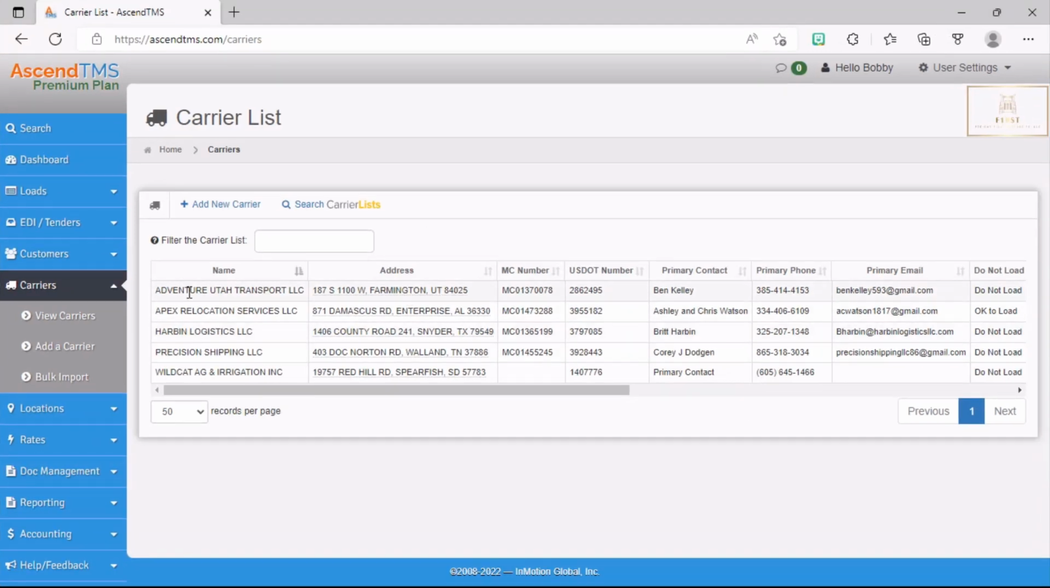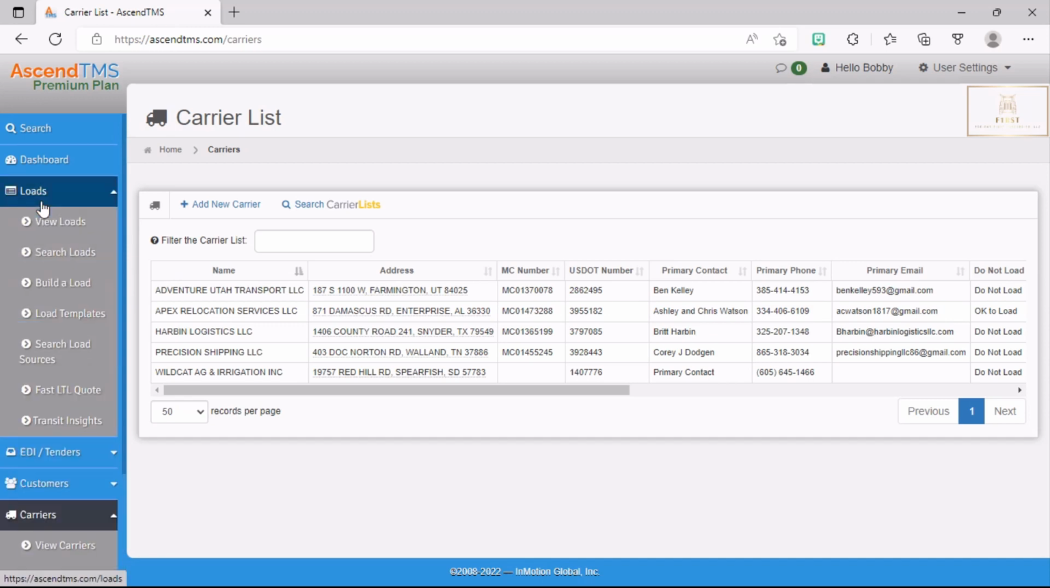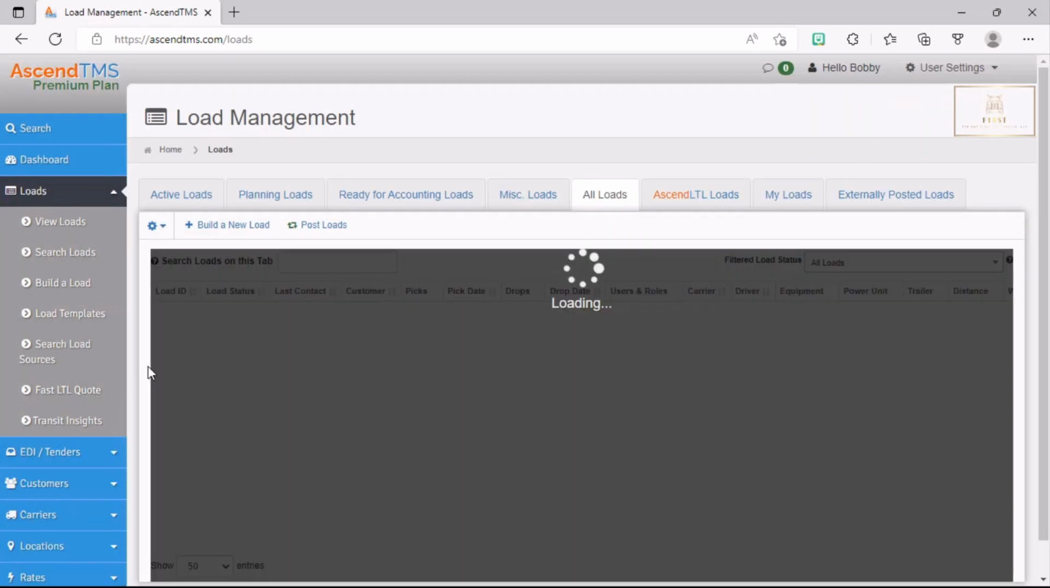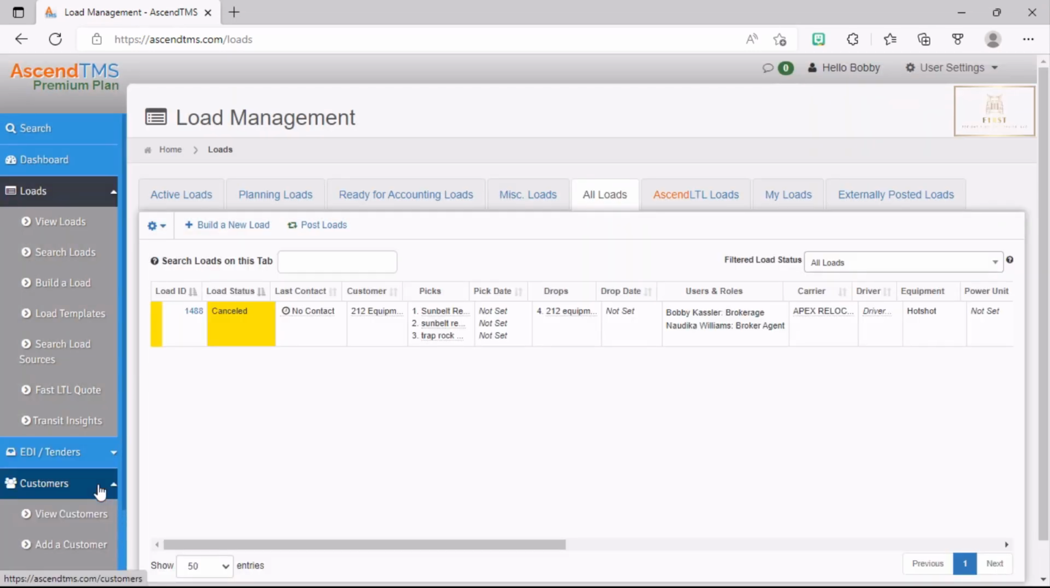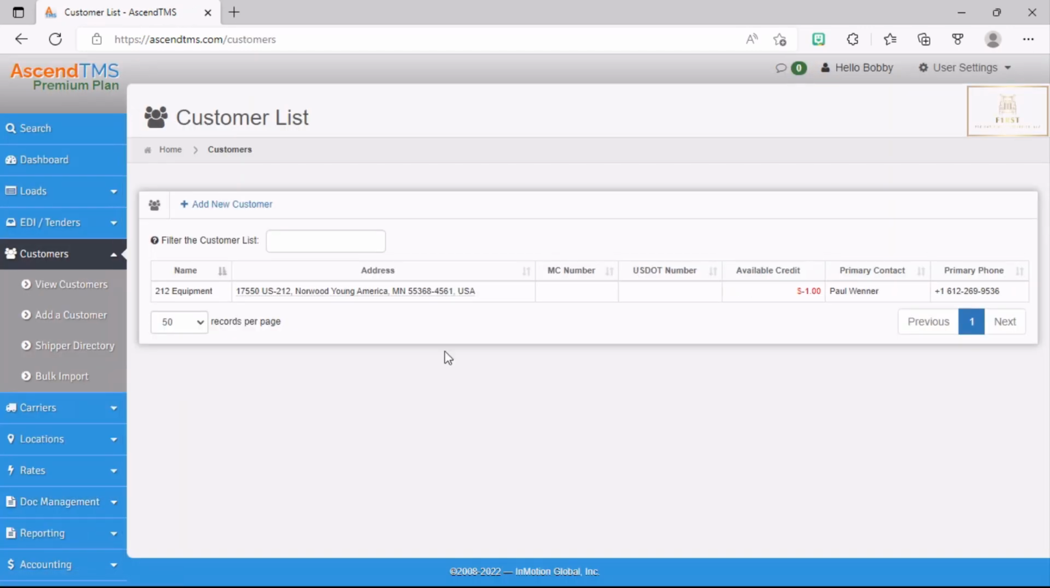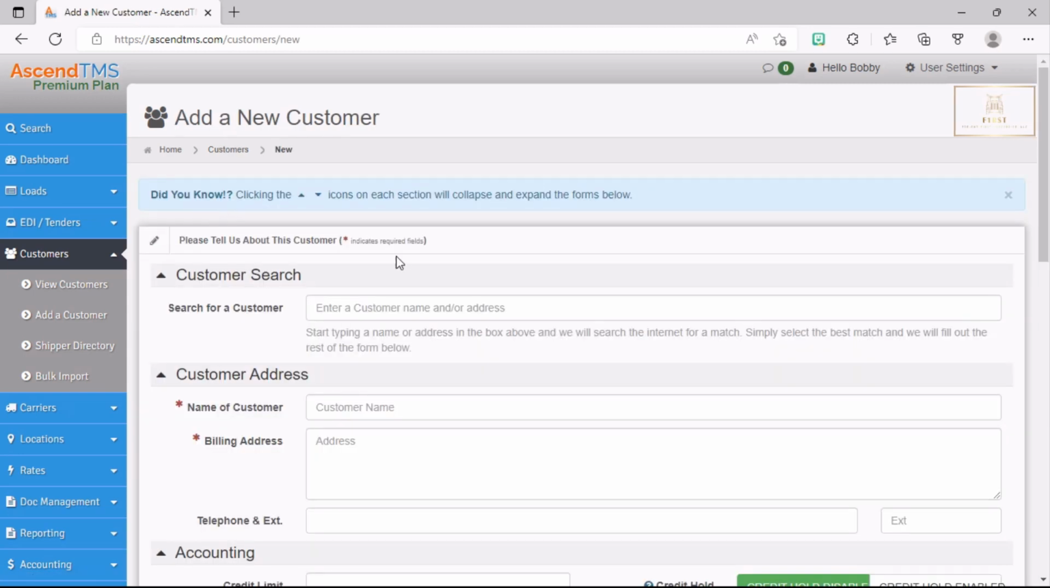We've talked about adding loads, and we talked about adding carriers and how the documents for the carriers stay with the carriers and how the documents with the loads stay with the loads. So let's talk about the customers, adding customers. Right now I just have one customer. Let's add a new customer.